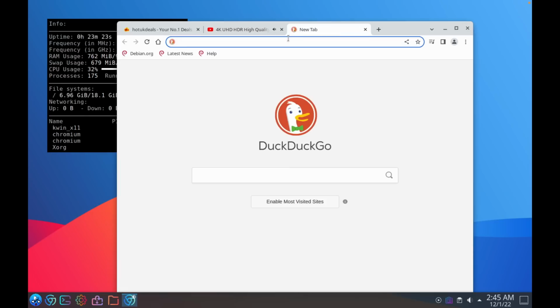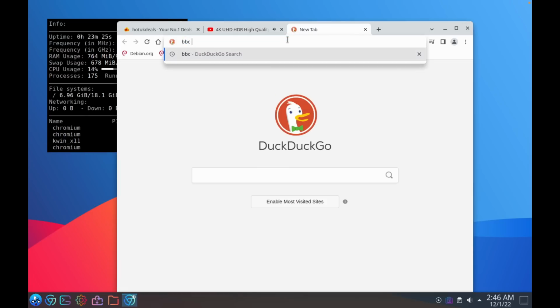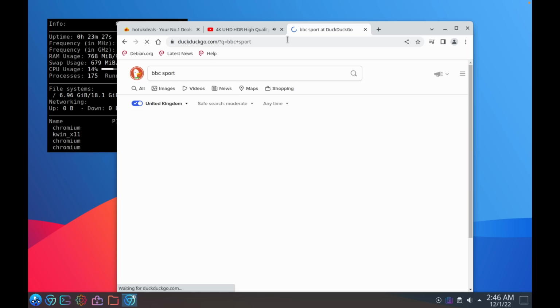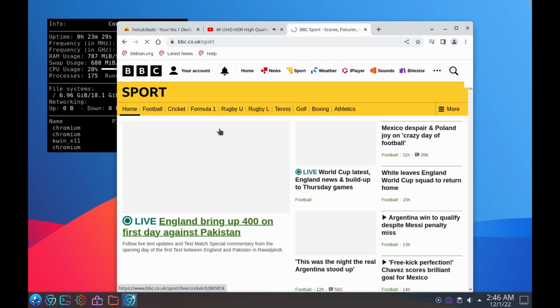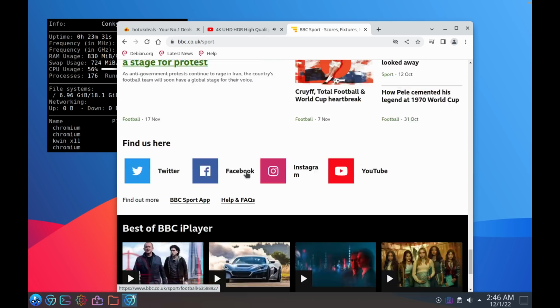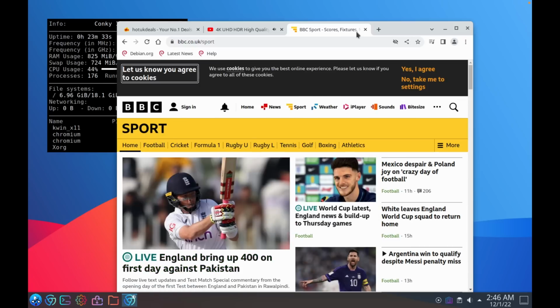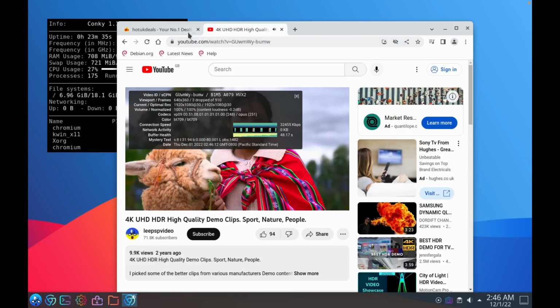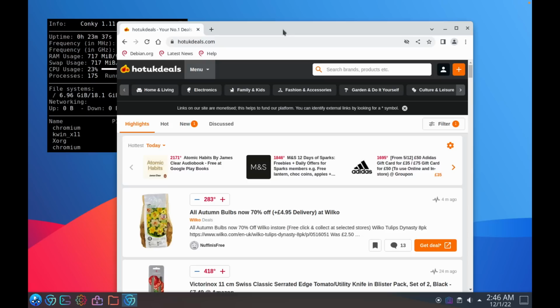And while it's playing that, let's just open another one, BBC Sport. And it just is incredibly fast and really, really nice to use. Now, I didn't mean to install this only using 1 gig with UTM. It did it on its own.